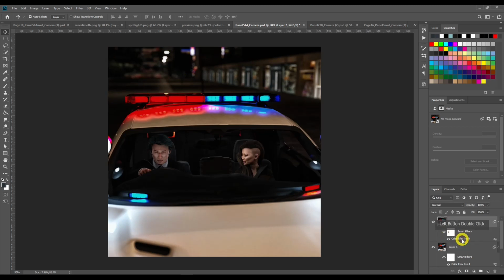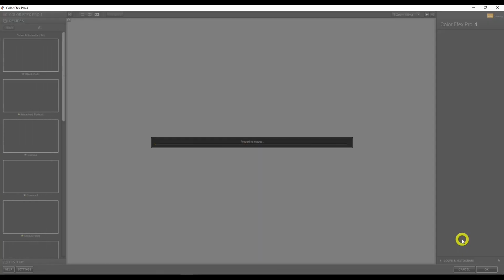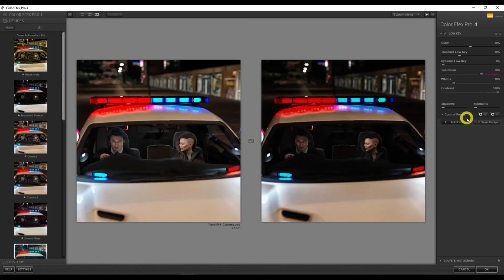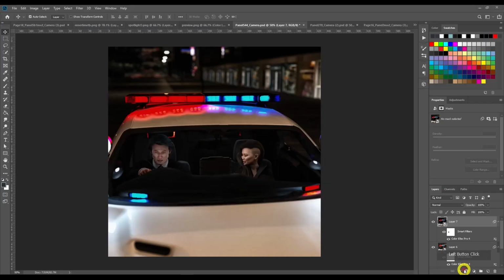So if you go into that Color Effects Pro 4 filter that I've used, you can see the filter views, which is called low key, and I've made the necessary changes I wanted to make it low. So you can see this is the before without it, and on the right you can see the difference it makes after. So that's how I use it for my graphic novel.